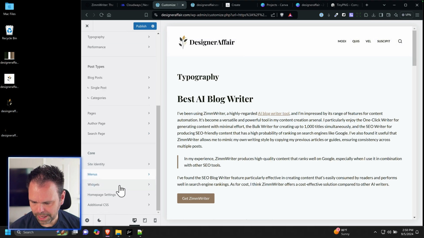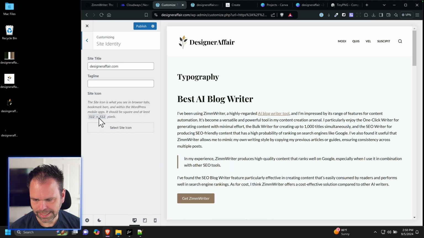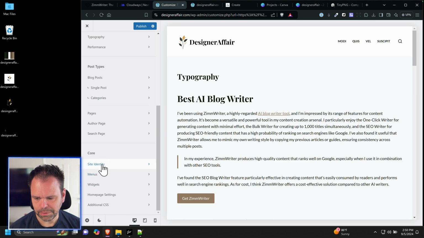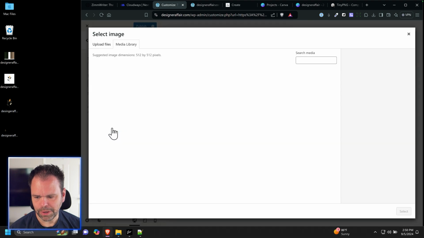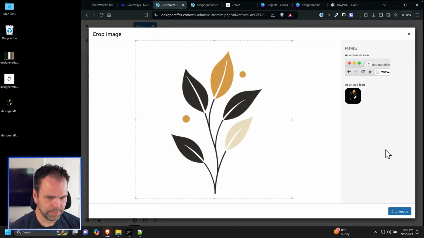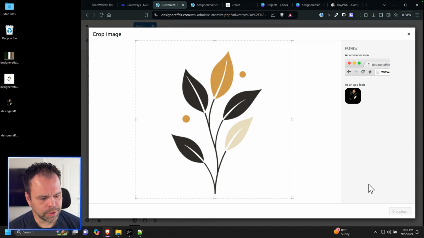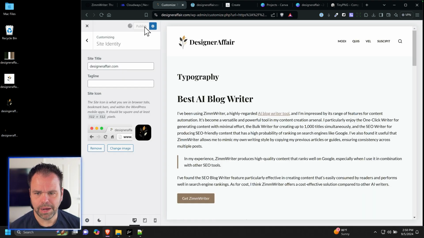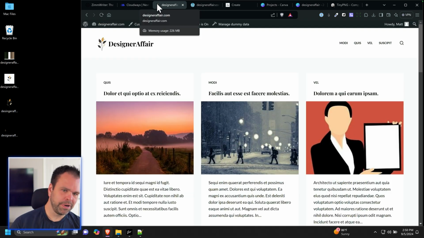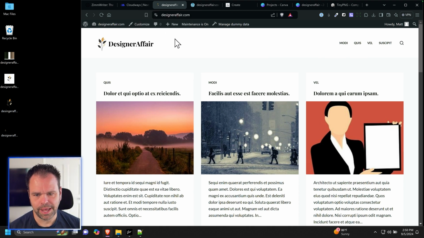Now let's do our favicon. So we'll go back and site identity. So we're back at the home, the main menu thing of this customizer. We'll click on site identity. We'll upload our site icon. We've already done that. So we'll select this and we'll select it. I guess we have to crop the image. I don't want to crop the image. Publish. And so you can see it up here. Now we have our favicon set. So that should appear on Google. That should appear if somebody bookmarks the site and stuff like that.